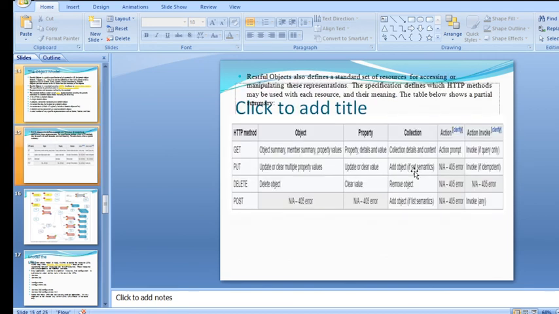Now, RESTful Objects also defines a standard set of resources for accessing and manipulating these representations. The specification defines which HTTP methods may be used with each resource and their meaning. The HTTP methods are GET, PUT, DELETE and POST. The resources are objects, properties, collections, actions and action invoke.